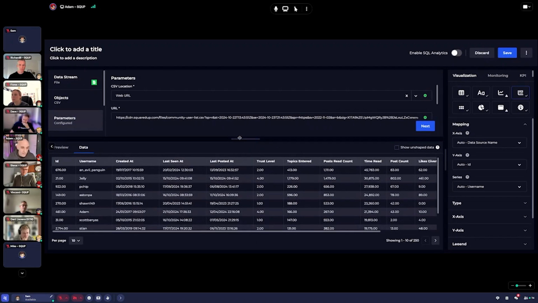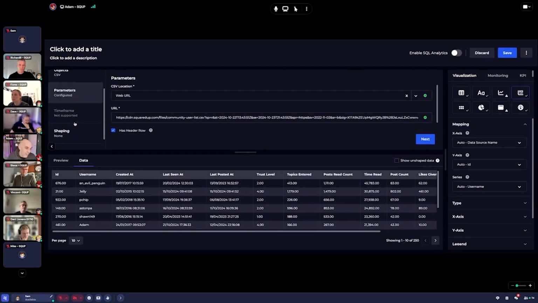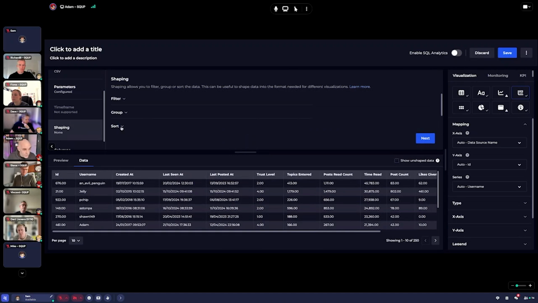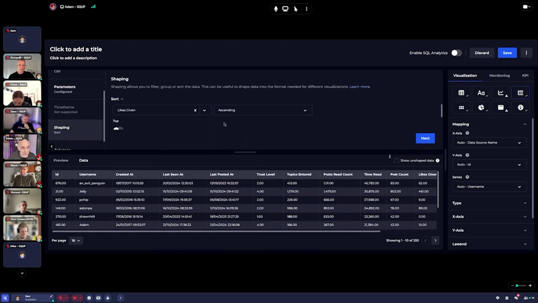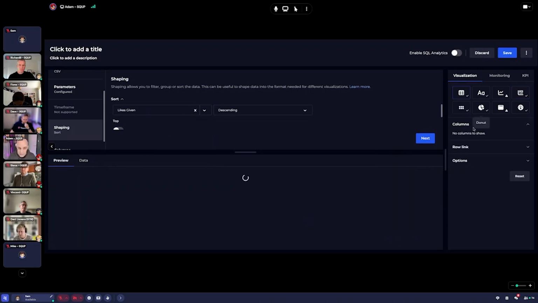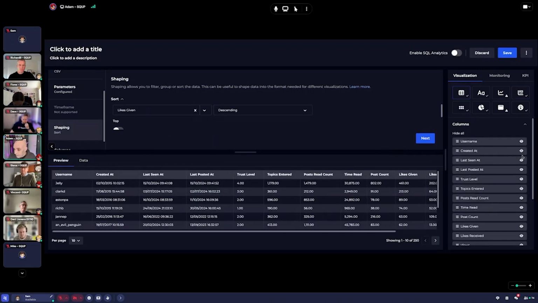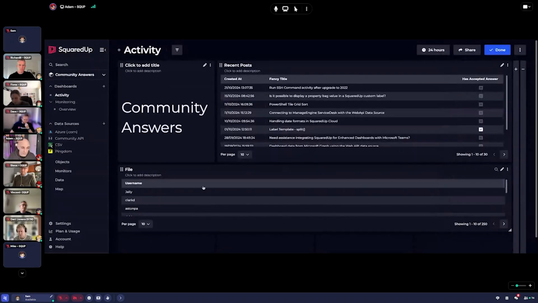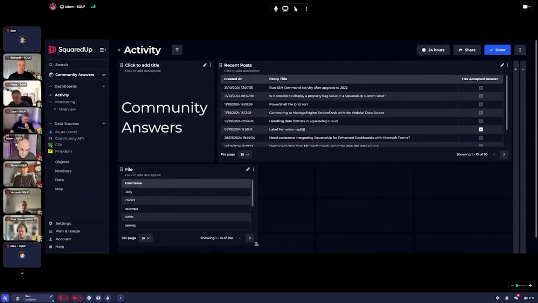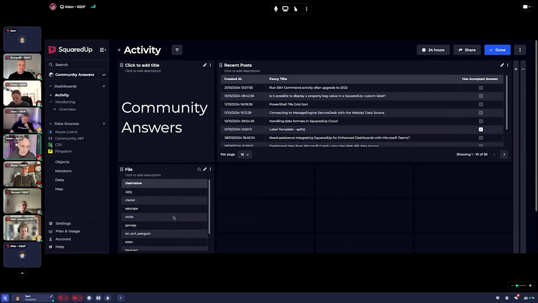And again, I can use this however I want. So for example, I may want to sort this by the user that's given the most likes, maybe that's an interesting stat. Maybe I will keep this as a table, and I'll get rid of all of these columns apart from username. Pretty straightforward. So there we go. A very simple, approachable way to get access to CSV data.